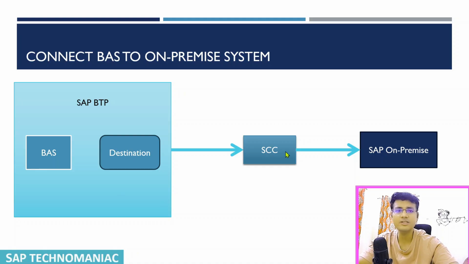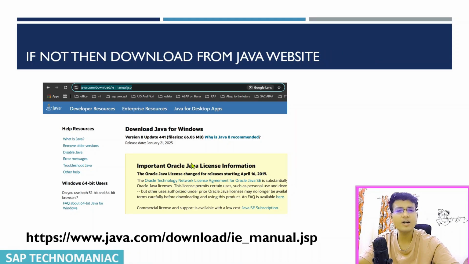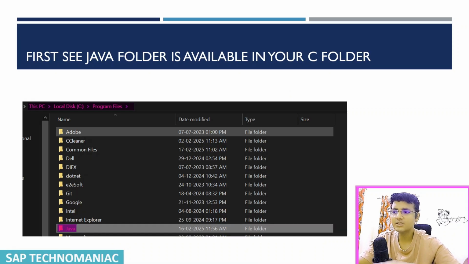The first step, we will try to install SCC, the SAP Cloud Connector. Before installing the SAP Cloud Connector, you have to make sure you have Java installed on your system. For that, you can go to your C folder, then Program Files, and there should be one Java folder. If it is not there, then you can search the web for the Java download and download it from the browser. Once you install Java, you will be able to see this Java folder.